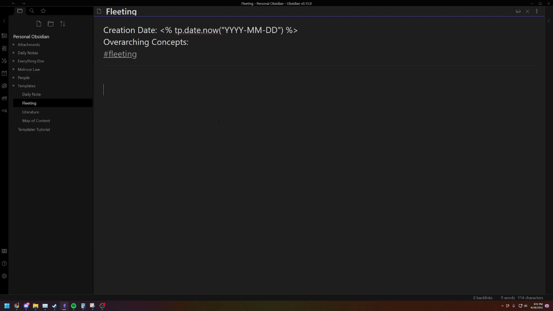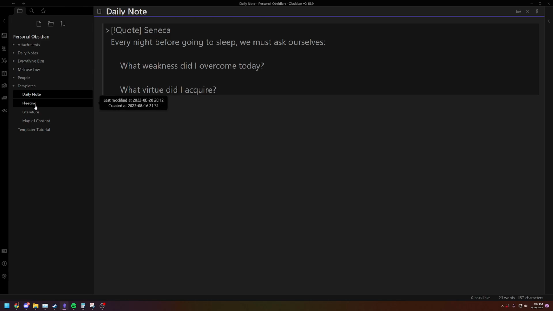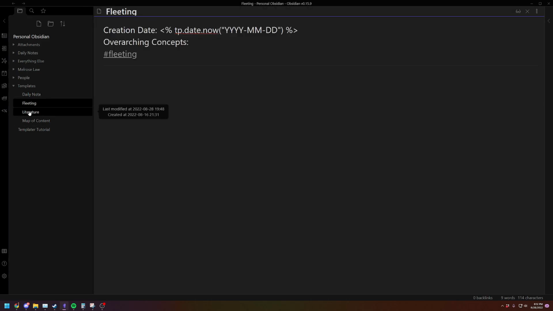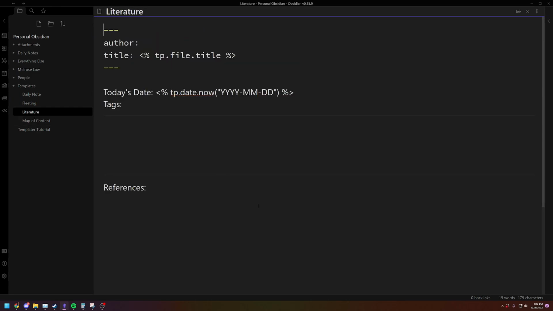But I just wanted to show you sort of how these three work. I use it for my daily notes. I use it for the fleeting one, which is this, and then the real one, which I have spent some fun time tweaking, is for my literature template, which is for books, podcasts, any other type of literature that I want to write my thoughts down.